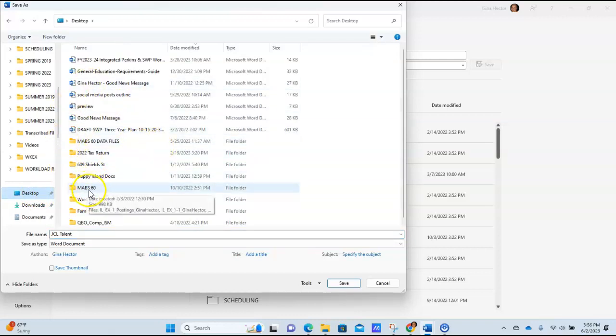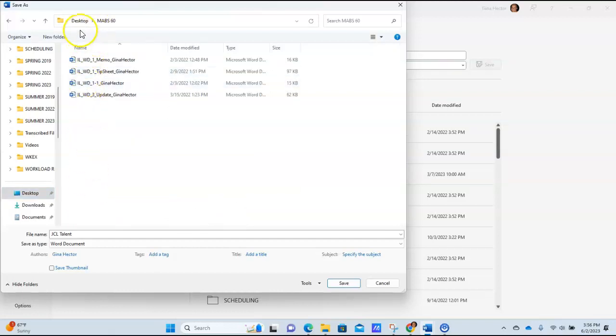Now I have a folder here. I'm not sure what I have in here that says MAB 60. So I have some files in there already. So, and one of them, well, I don't think these are going to have the exact same name. So I'll go ahead and leave it here.